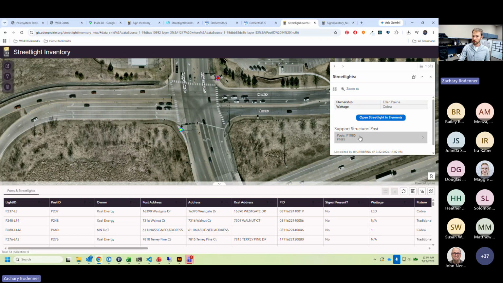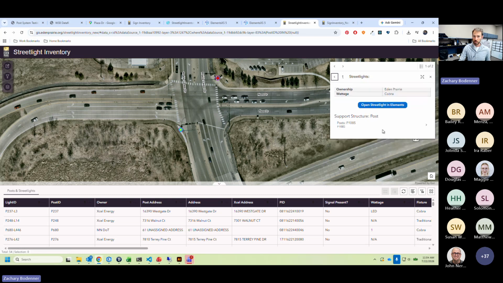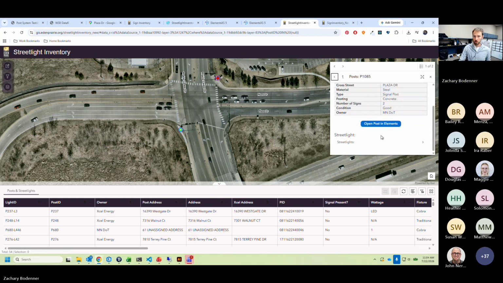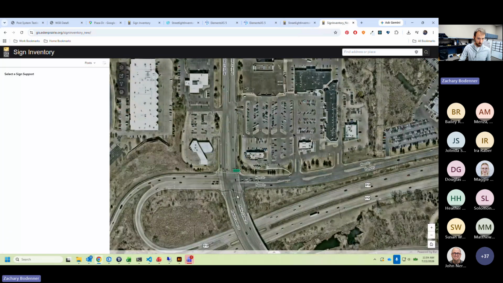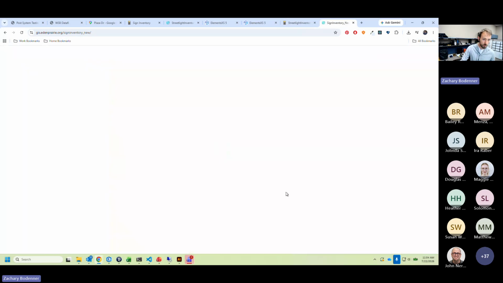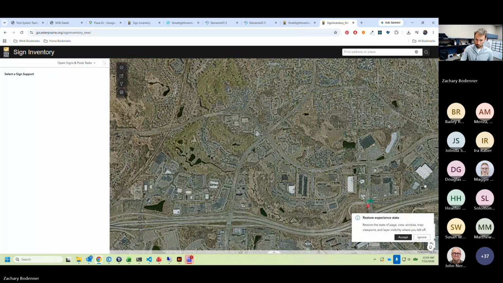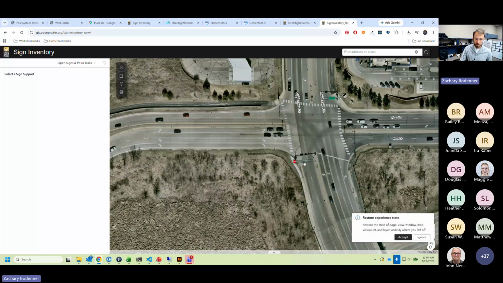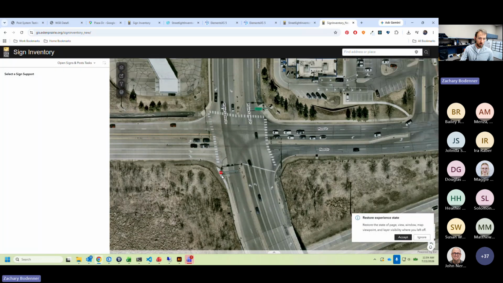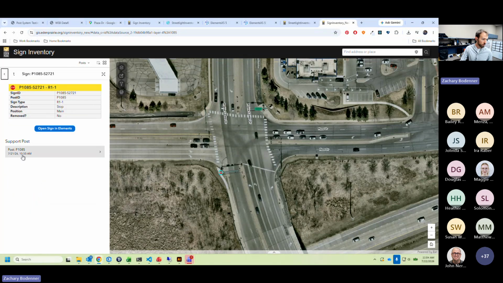And since we have that native relationship that we built in the database, we can flip back and forth between these quite easily. And it's the same with our sign inventory, which I'll also refresh. So that stop sign was added. We've got that mast arm added here. You can see we have a main sign right there. Let's switch over to it.